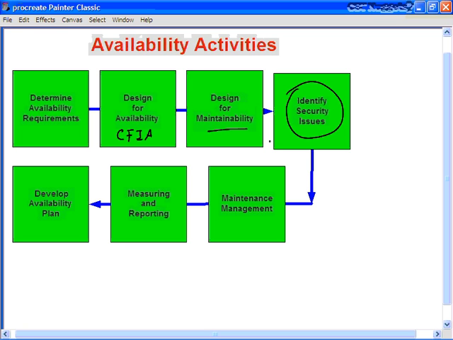And again, as I mentioned, we'll look at security management in an upcoming Nugget movie. Then we'll look at the process of maintenance management. Scheduling windows of unavailability for periodic maintenance, upgrades, updates. And this could be based on that CIFA that we just mentioned. Of course, the next thing after maintenance management is an ongoing process of measurement and reporting.